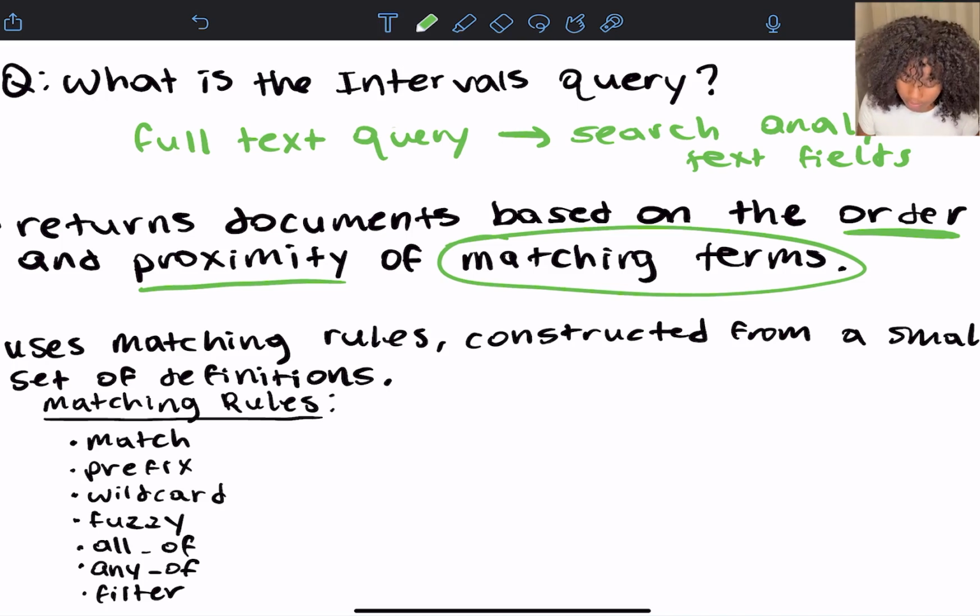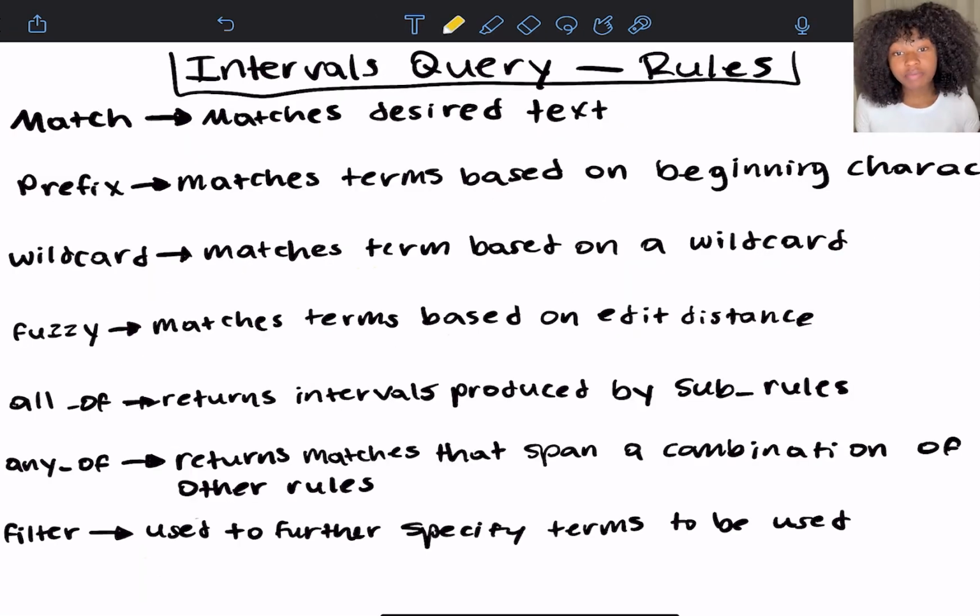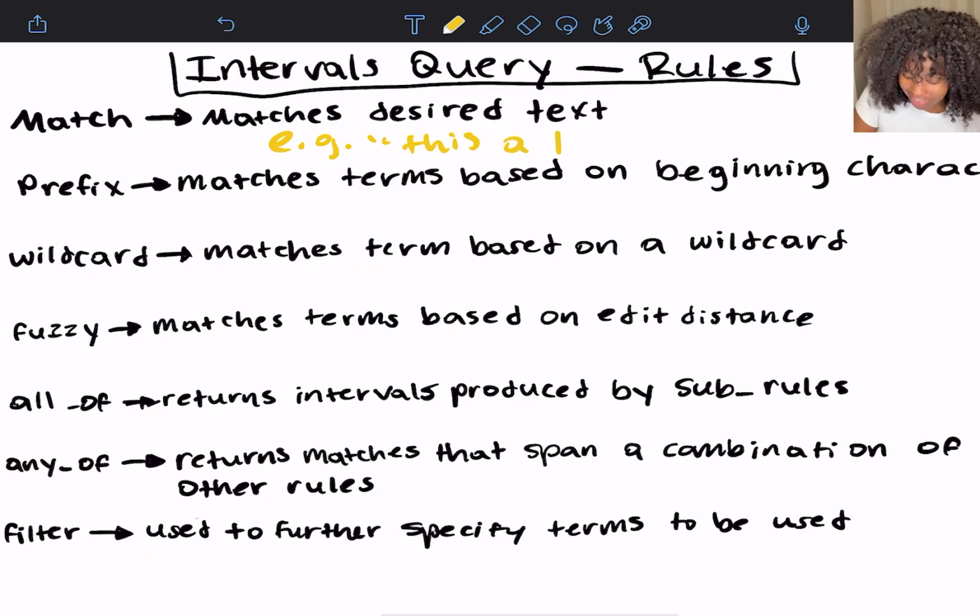Using the matching rules, you construct queries from a small set of definitions. You're able to use match, prefix, wildcard, fuzzy, all_of, any_of, and filter. Each of these matching rules has its own set of parameters associated with it. The first matching rule is match, which matches the desired text. An example of this would be "this is a test"; it matches whatever is included within that parameter.